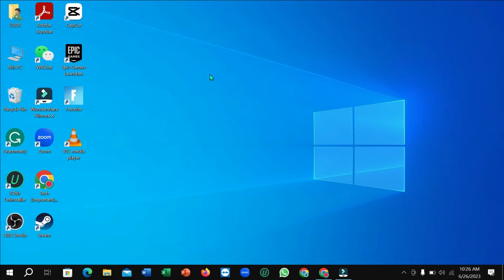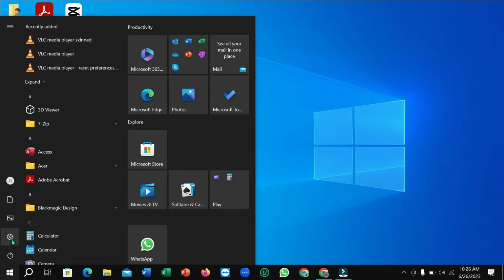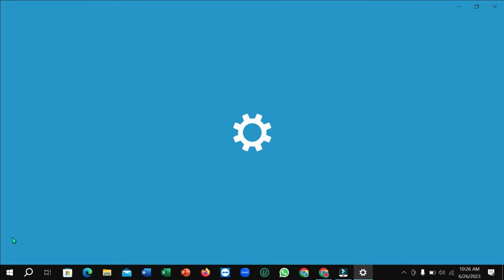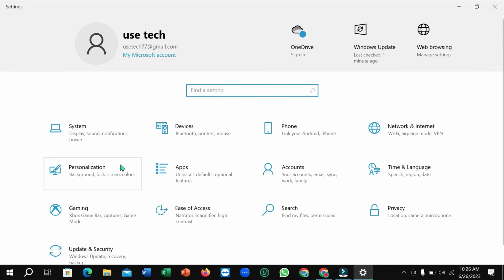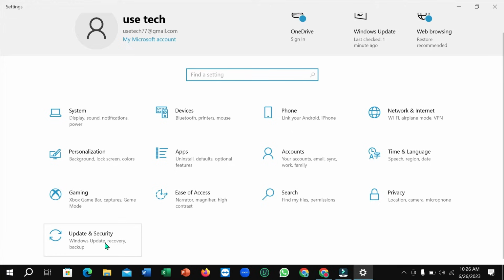So first of all, you just need to click on your Windows icon or start icon on this corner. Right now select on security or settings, and if you just scroll down you can see there is an option for update and security. Select it.